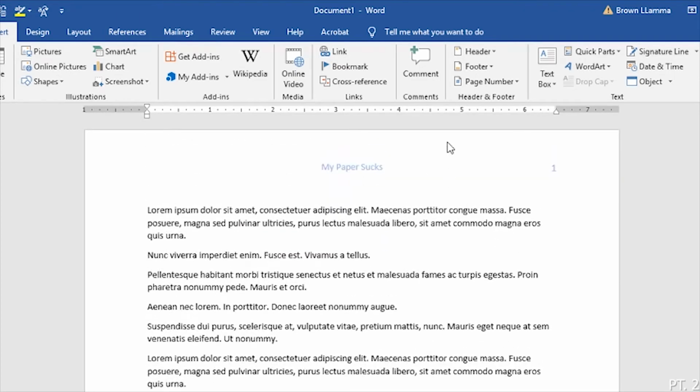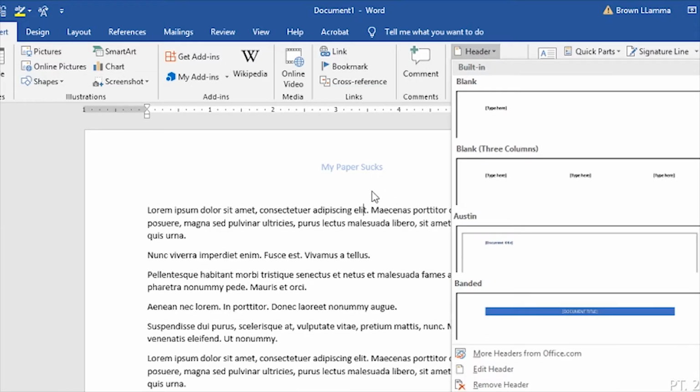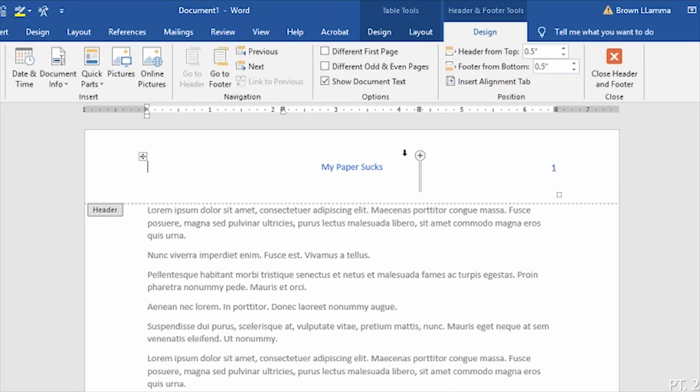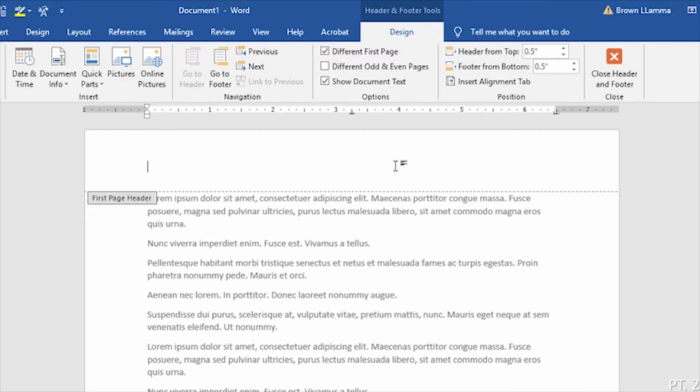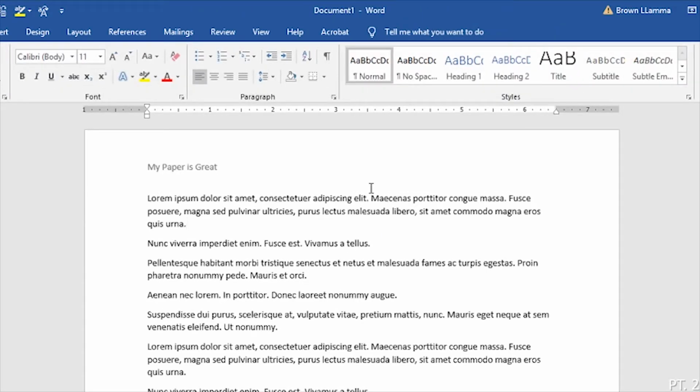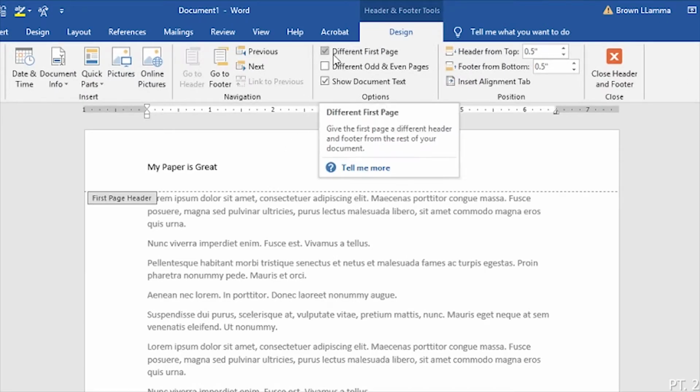If you're going to be creating a paper or something like that, a dissertation or something serious, a major project paper, you can go into your header. Here, let's go into the edit mode of the header. You can do a different first page. So let's say on our different first page, we'll say my paper is great. And now that we've changed that for the different first page, remember, you just click different first page.